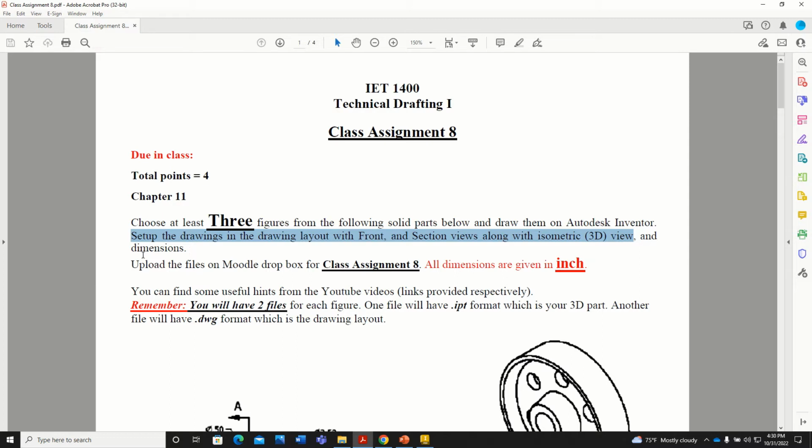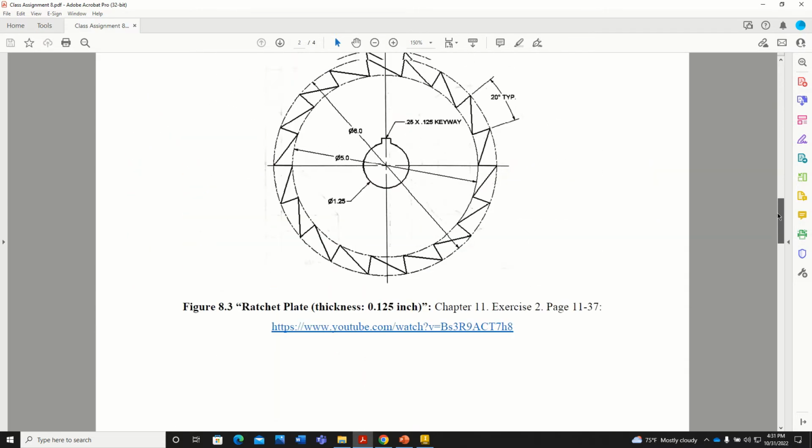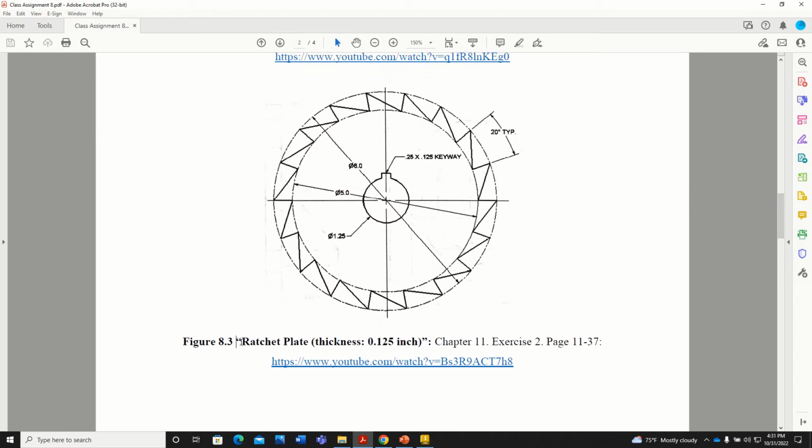Okay, so I'm going to show you one example of how to set up the drawing layout with the front section view and the isometric view. Today's assignment is mainly focusing on the section view. So for example, I'm choosing this one, the ratchet plate.